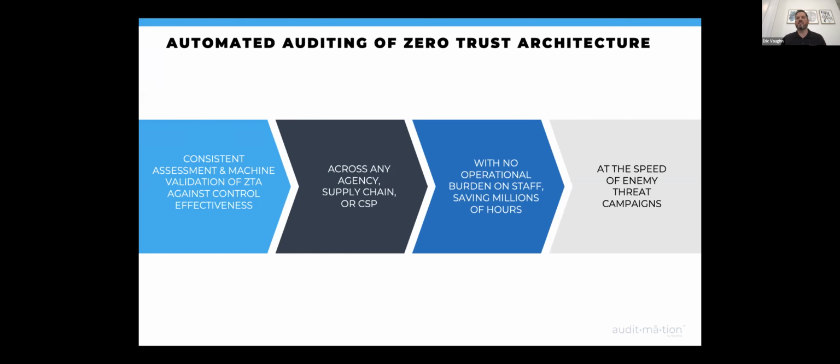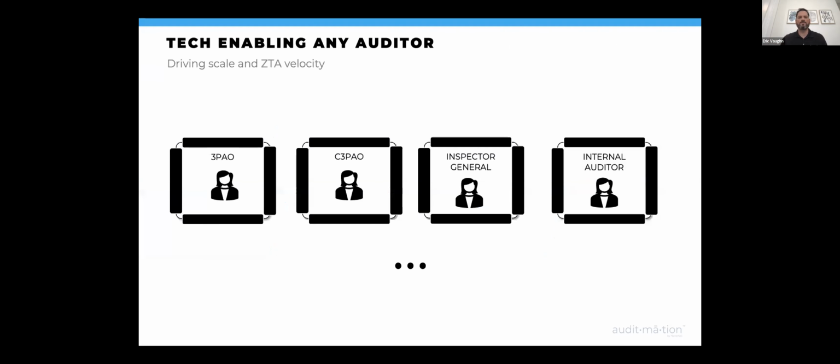So saving millions of hours and allowing C3PAOs against the 300,000 members of the DIB to be able to scale up that quick based off a centralized set of logic, and all at the speed of enemy threat campaigns, right? This whole concept of once a year, 10% population audits when hackers and our enemies are working 24/7 around the clock is a massive gap that we believe our platform helps to fill for the government.